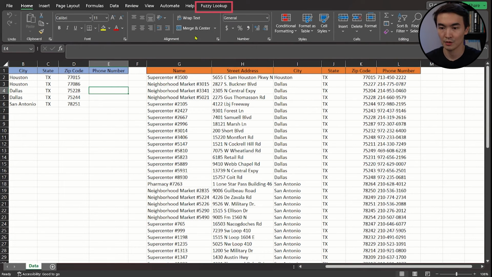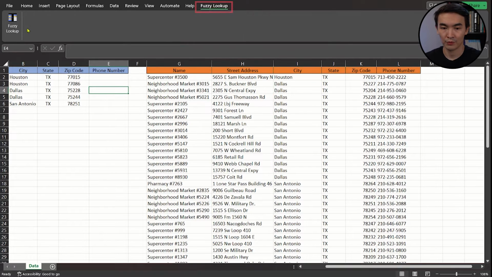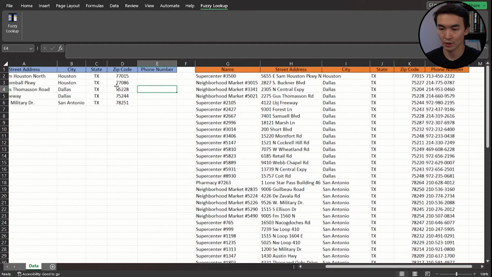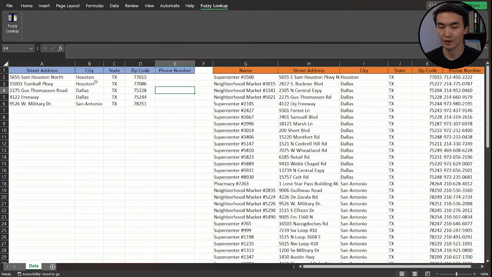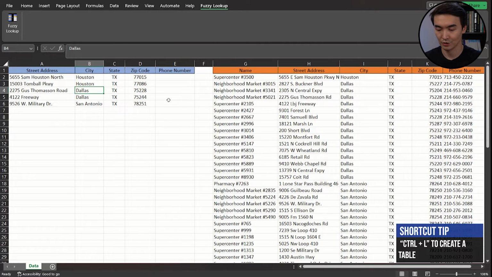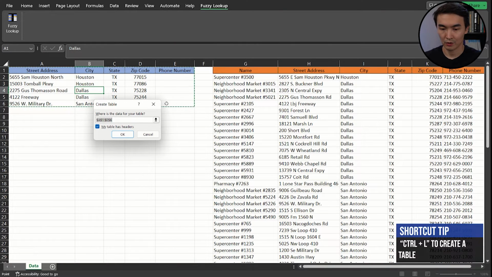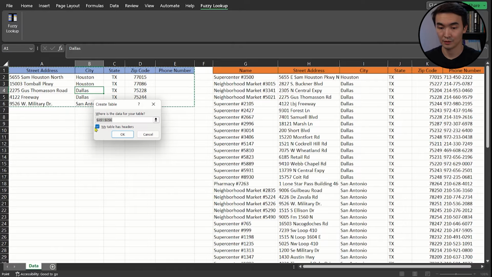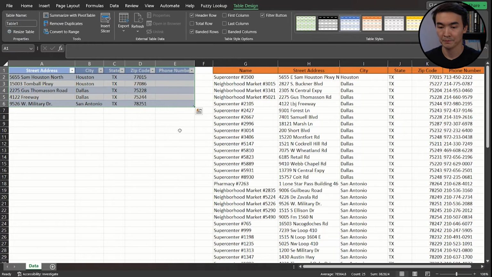Now we see a new tab, it's called Fuzzy Lookup. Before using it, we need to make sure that these two tables are stored as table values in Excel. To do that, we need to click on that table, use the shortcut Ctrl L, click OK, make sure that My table has headers is selected, OK.